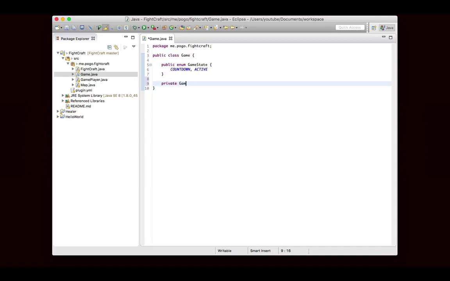So there is, of course, the game state. But I guess before that, we'll go ahead and put the map. So each game will contain a map, which map is being used for that particular game. And then from there, of course, we can get information about where to spawn the players, which world it is, and filling the chests and all of that stuff.